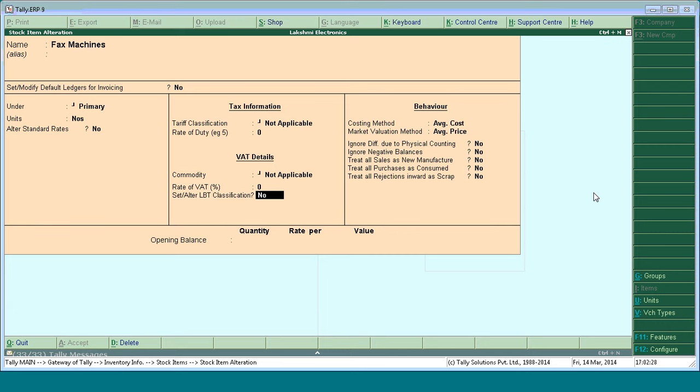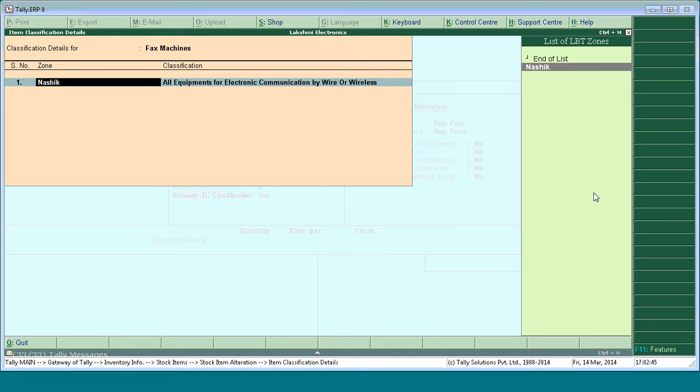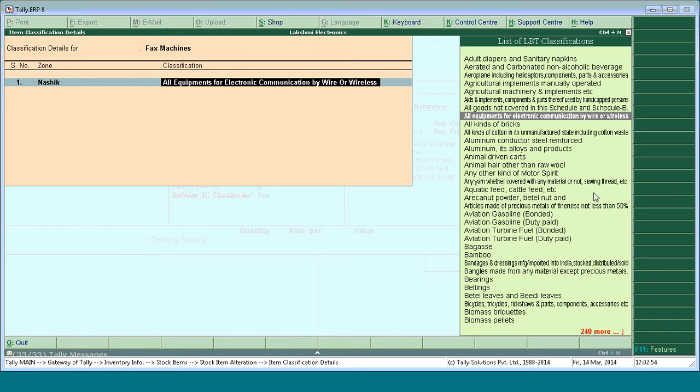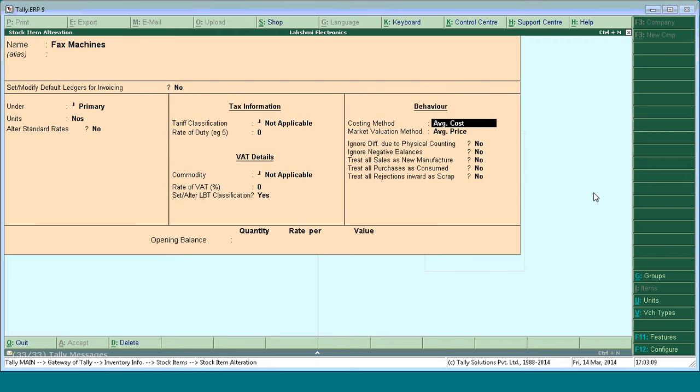Earlier a person had asked, if the item is coming under non-LBT, how exactly to create it. If the item is coming under non-LBT, you can simply disable this option, no need to configure anything. I'll be enabling this option to configure. Once I configure, it will ask me for the zone details. This is nothing but whatever I have configured in my F11 and F3. Then we can configure the classification applicable for this item. Right now I have classified it under all equipment for electronic communication by wire or wireless. Accordingly you can classify your stock items created. Is the configuration part in the stock items clear?